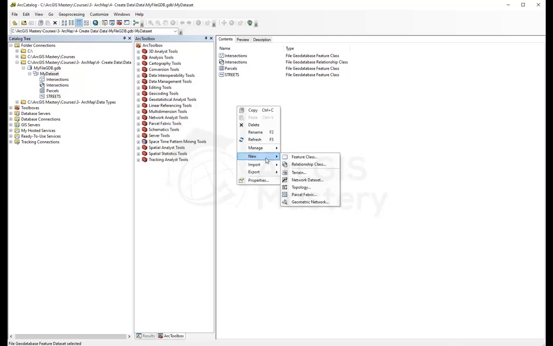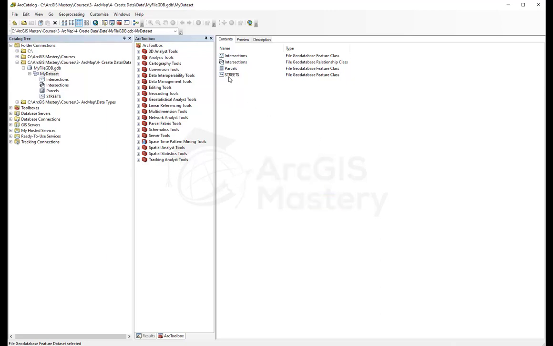Let's see what else I can do. I can create a topology feature class. I can create a parcel fabric. And a geometric network is basically used for utilities like electricity, gas, or sewer or water. This is the best dataset to use for utilities. So these are the main things we have here right now for my dataset.